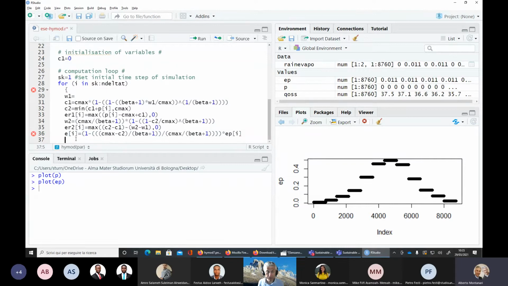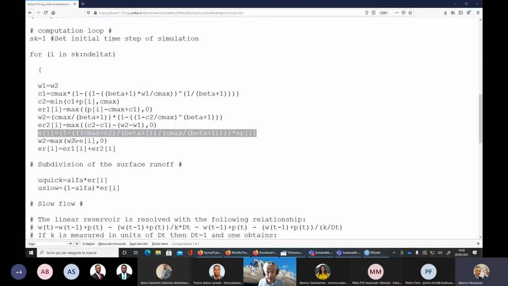We need to subtract it from W, the storage in the catchment. We need to subtract it from W2. It's the last storage that we computed. Very good. But we have to make sure that by subtracting evapotranspiration, the storage doesn't become negative, which wouldn't be meaningful. And therefore, I make the subtraction with a condition. Let me go to the code. Here there is the computation of the new W2.